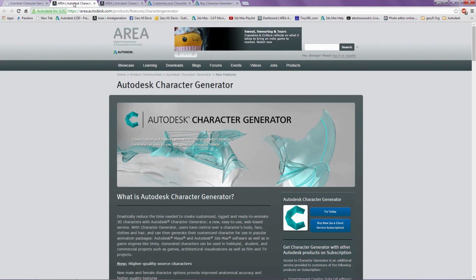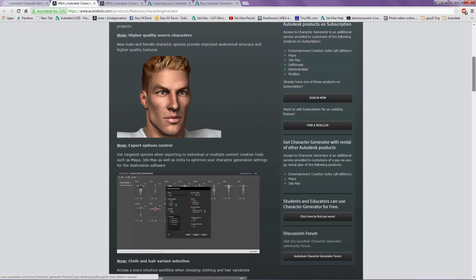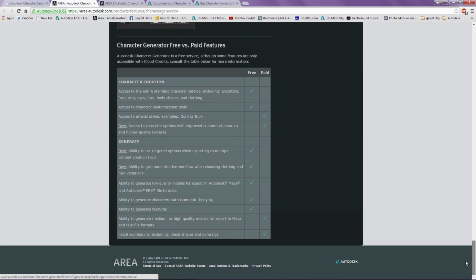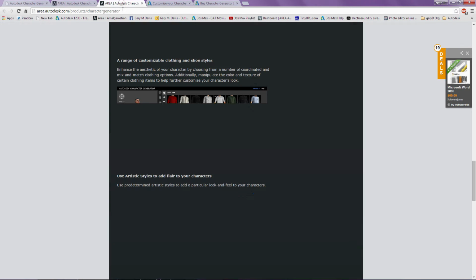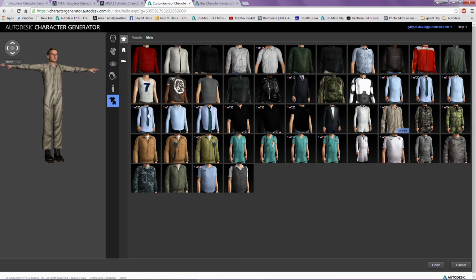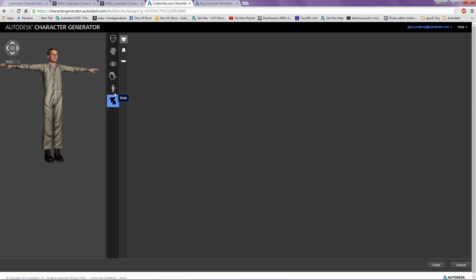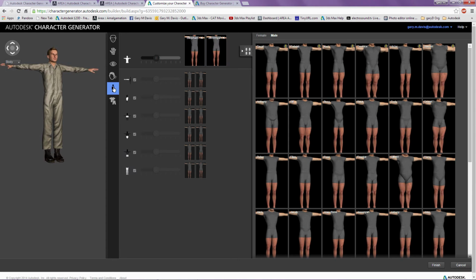You sign in. Before I get into that, there's a nice webpage that shows a lot of the features, and all the way down at the bottom, it shows the differences between the free and the paid version, and I'll get into that in a little bit. But I'm logged in as myself over here, and you can see that I've got all these different ways of customizing a character. I'm not going to get into this too much because it's pretty self-explanatory.